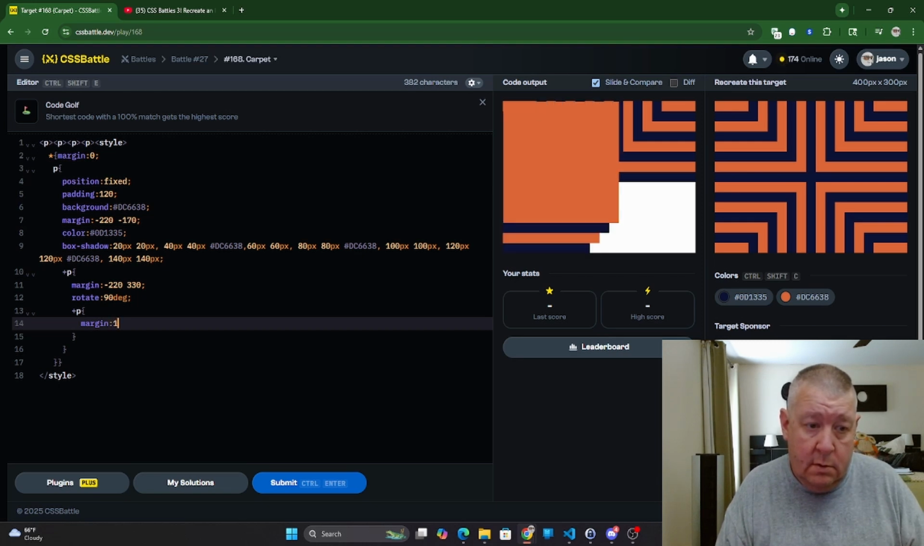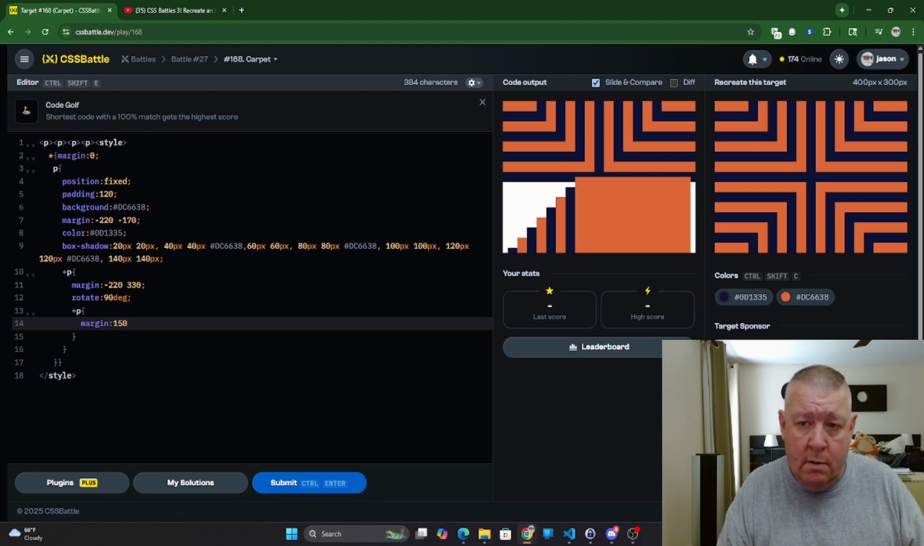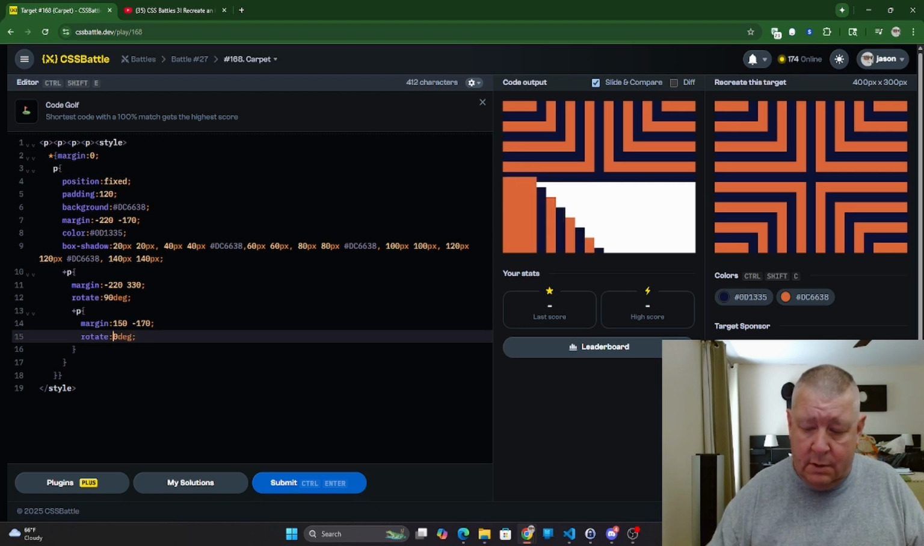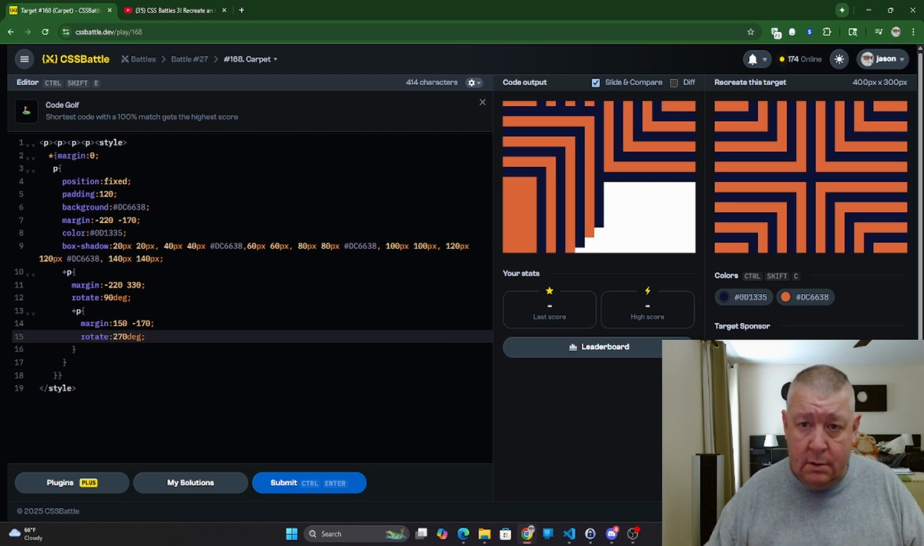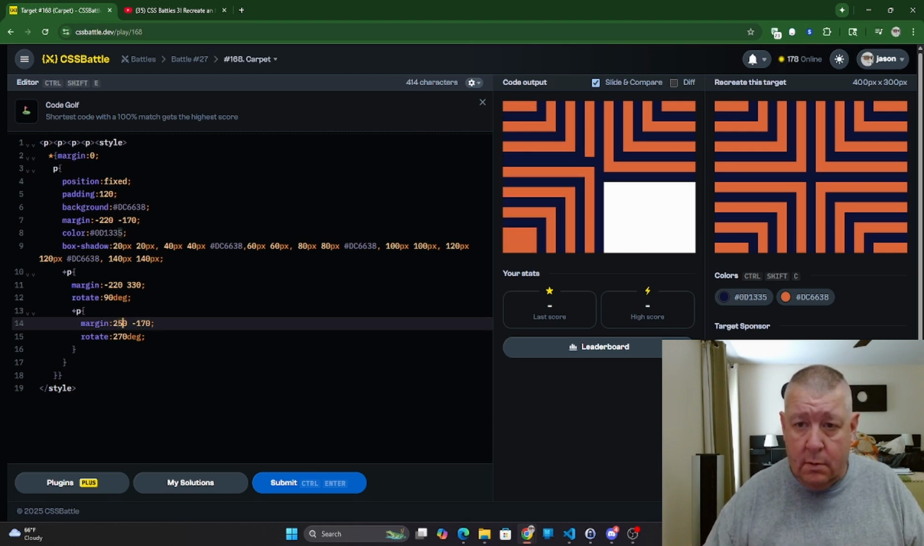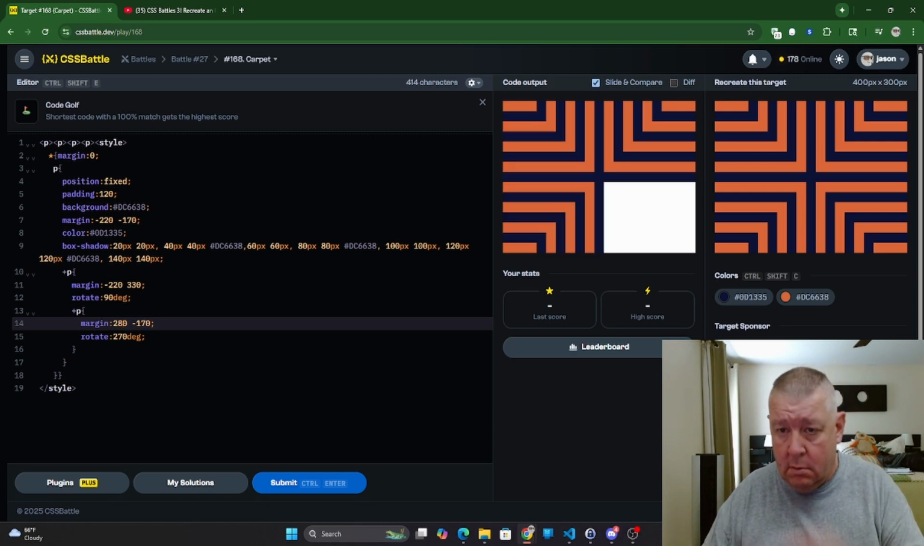I don't know how much. I've 7 minutes left. So margin 150. Minus 170. That's not going to be right, but and then I need to rotate 80. Nope. 270. That's it. Now margin is going to be 250, 290, 280. That looks right.